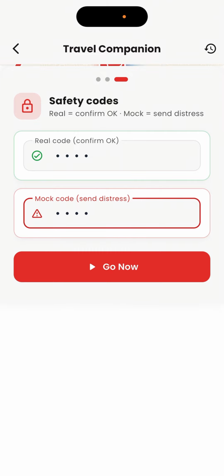And if you notice you are going off track or you've not moved in a while, you'll also see population counts of people in the area, so you can have an idea of how many people are there and how safe the road you're on is. Then if we notice you are off track, a pop-up will come asking for your code. If you are safe, put your real code. If you aren't, put your mock code.